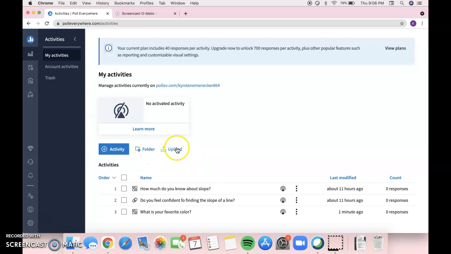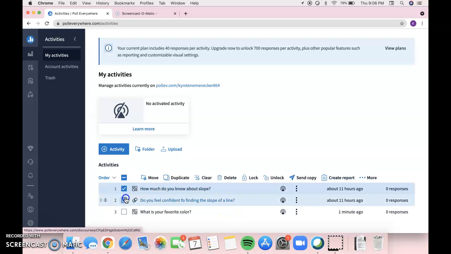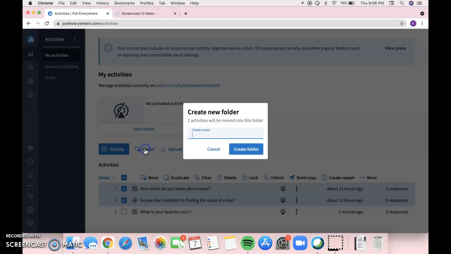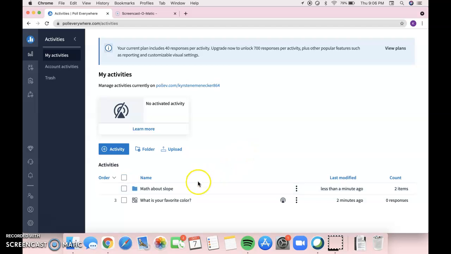And you can also create folders for your activities. So I have how much do you know about slope, and do you feel confident about finding the slope of a line? So I could create that in a folder and say math about slope, and there it goes into the folder. It's a very easy and simple platform that all teachers can use.